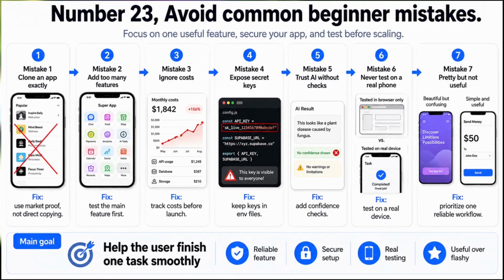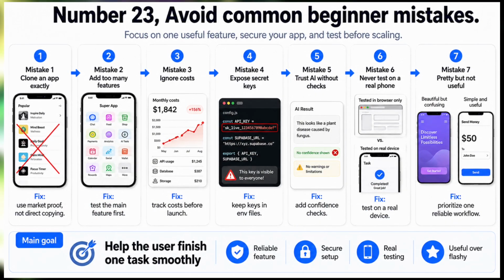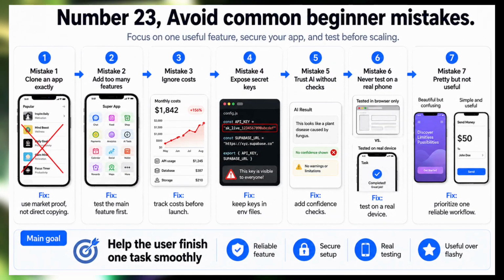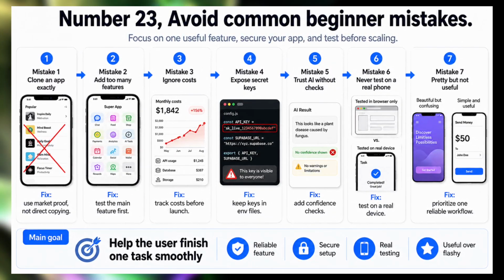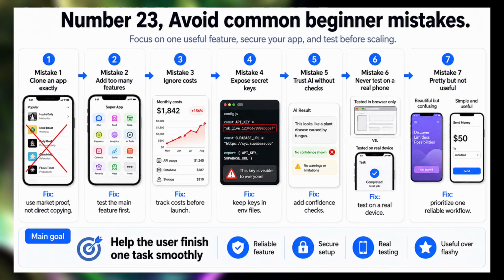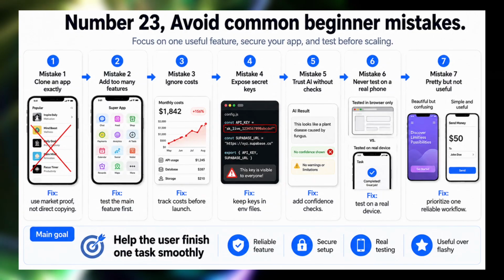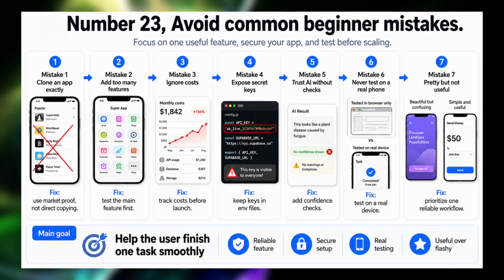Number 23. Avoid common beginner mistakes. The biggest mistake is asking Claude to clone an app exactly. That can create legal, design, and quality problems. Use successful apps as market proof, not as something to copy. The second mistake is building too many features before testing the main one.